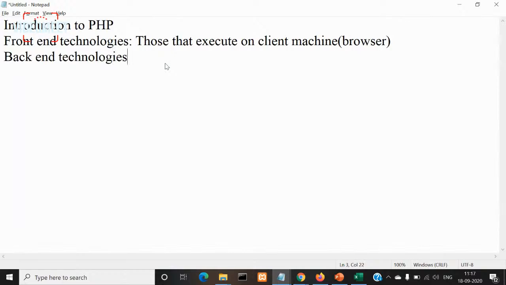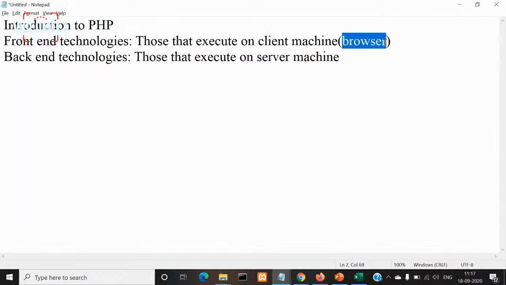And then coming to the back-end technologies, now we are going to start learning back-end technologies. So those that execute on server machine. And when you say server machine, just like on client machine you have a browser software which will execute all these programs, you will not have a single software using which you can run all the backend technologies. So different technologies will have different software.